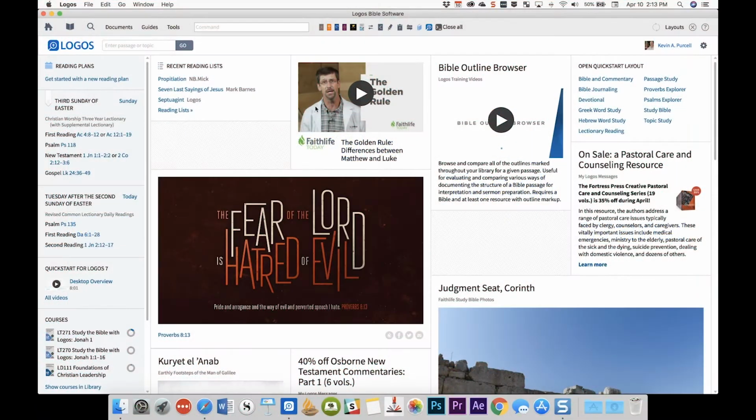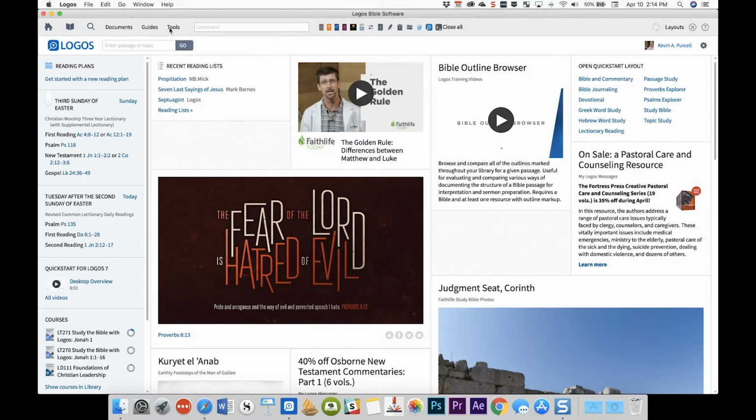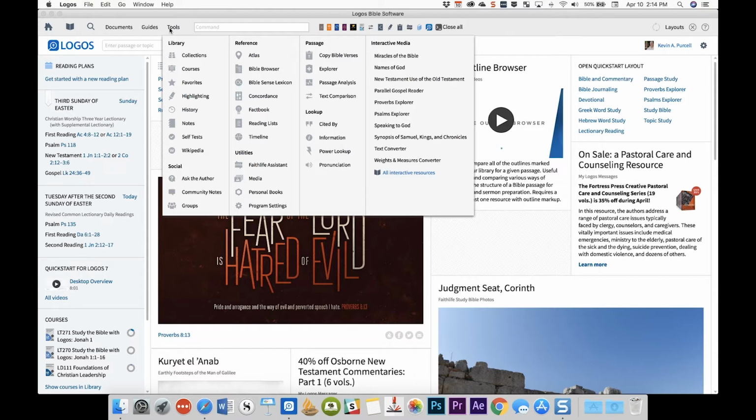And we've already talked about in this part of the study how to pick a topic. You can use your guides up here, for example, the topic guide or the sermon starter guide to help you find a topic that you want to preach on. We've also talked about using various tools in order to pick a specific passage.